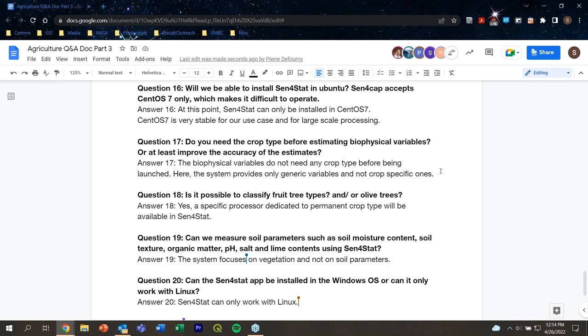We did complete some research by focusing on a specific crop type to improve the estimate of the biophysical variables like the NDVI, but the improvement was only very, very little, and was not necessarily useful for the application, for large scale application. Therefore, this could improve your estimate very slightly, but this was not proved to be efficient and scalable.